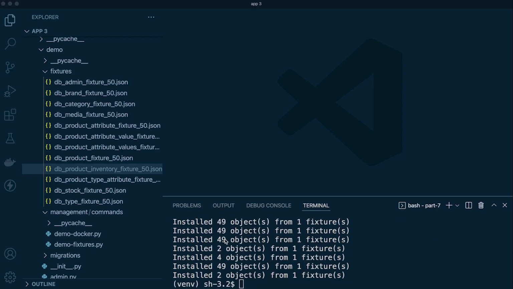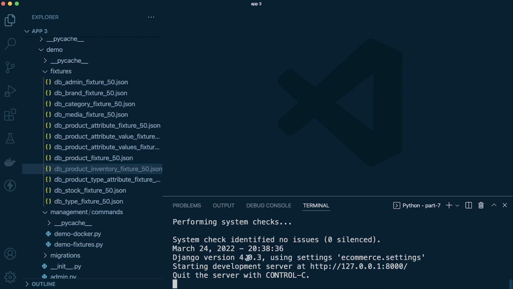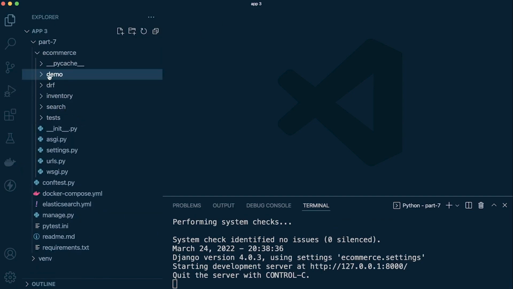And let's move on. So now we have some data in the database. Let's just check all this out. Everything should now be working fine. So let's just run the server. Okay. So if you're new to the project, you won't know that we have DRF installed. So we do have some endpoints.